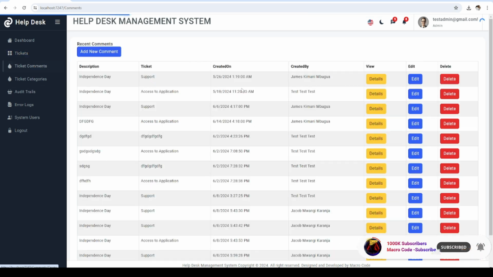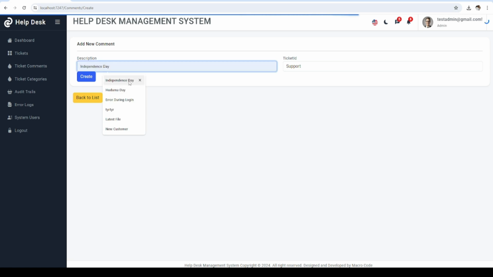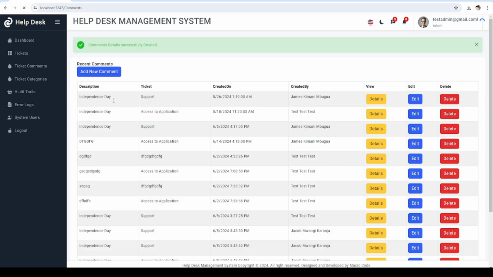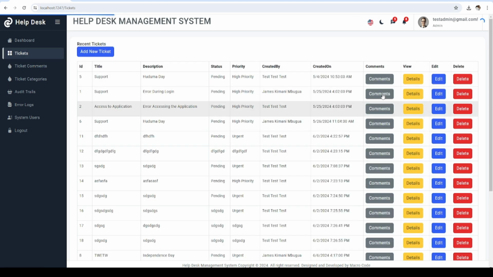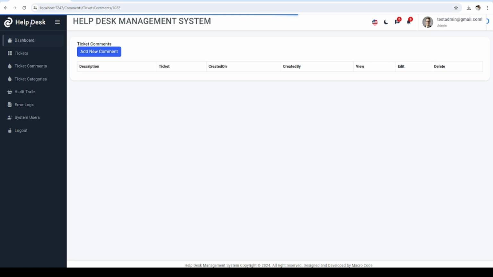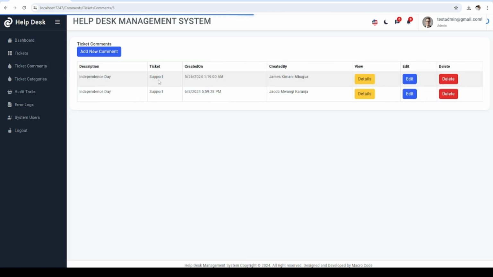Then we have the ticket comments. Here you can actually add a comment to a ticket. You can just provide some weird characters, then choose the ticket and create the comment. The same way under tickets, you can actually access the specific comments per ticket. If you click on the comments, you'll be able to see the comments for that particular ticket. For example, like this one, you can see we have the comment details.